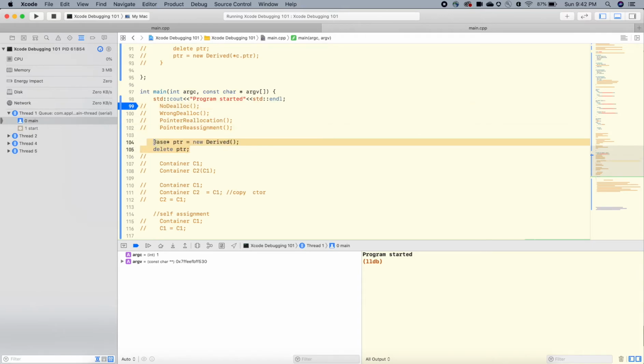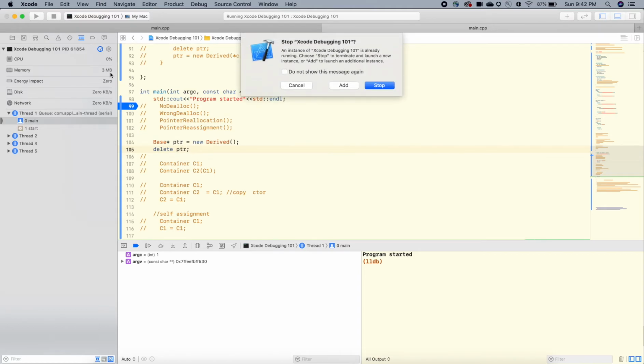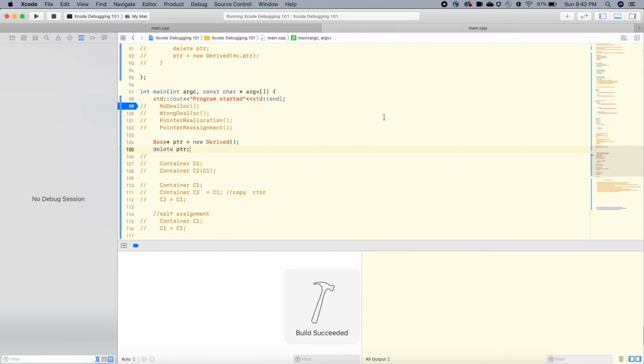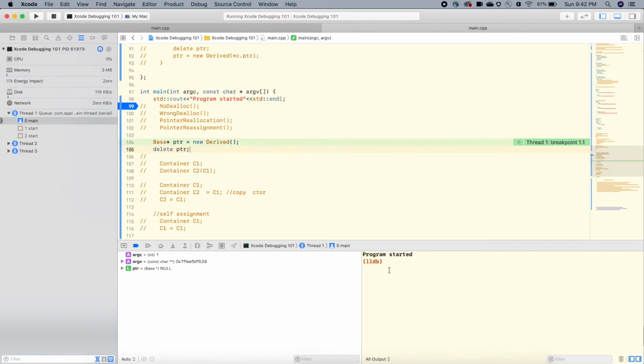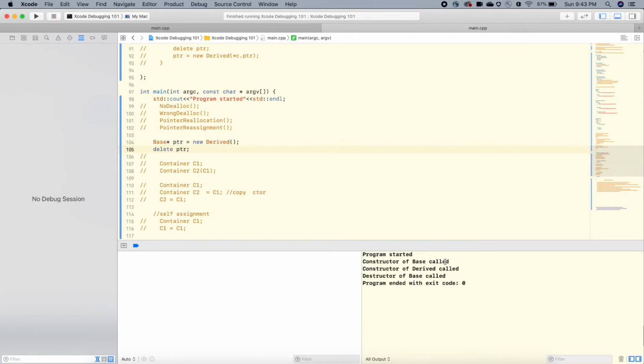What I have here is a pointer to a base class which is pointing to an instance of a derived class. Let's see what happens when I call this delete operator. Run it. We can see that the constructor of the base class has been invoked, then the derived class, but the destructor of only the base class has been called. So the memory leak has happened for the instance of the derived class.